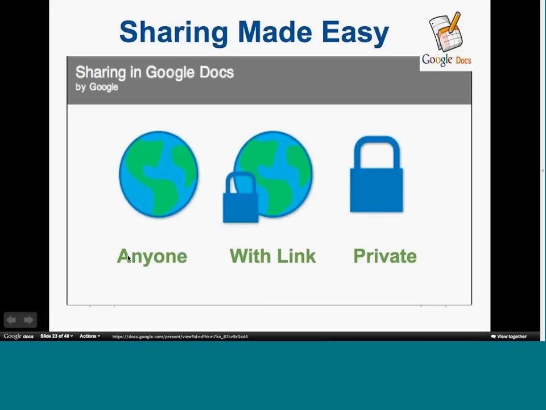It's a really simple interface with three options. It appears and is available on every doc and every doc title. You get a window that looks like this. It will prompt you and ask, do you want to share this with anyone? Do you only want to share this with someone that you give a link to? Or do you want to keep the work in progress really private?